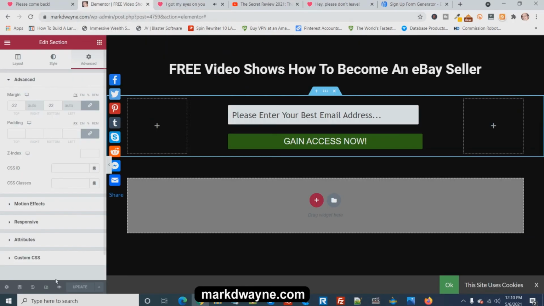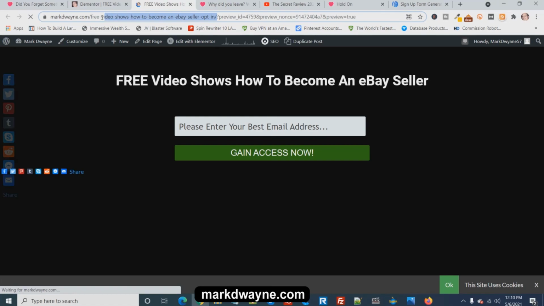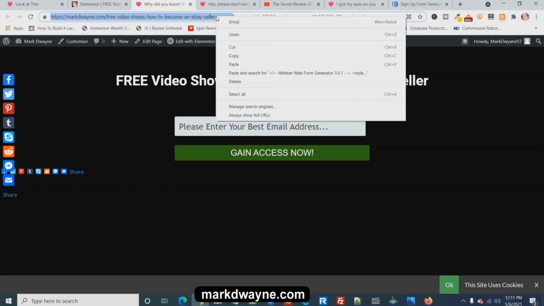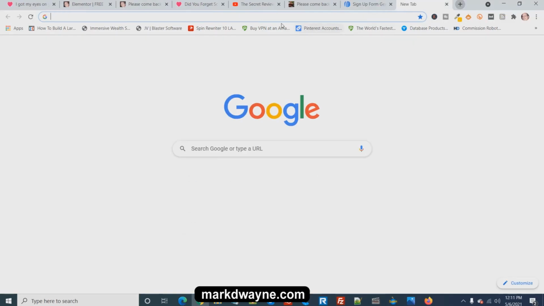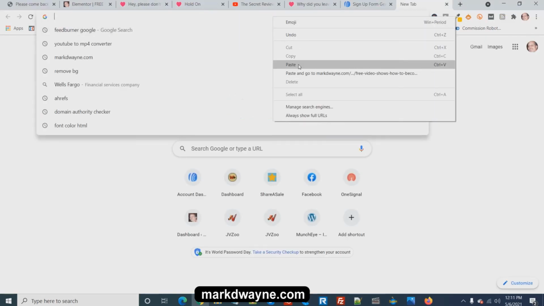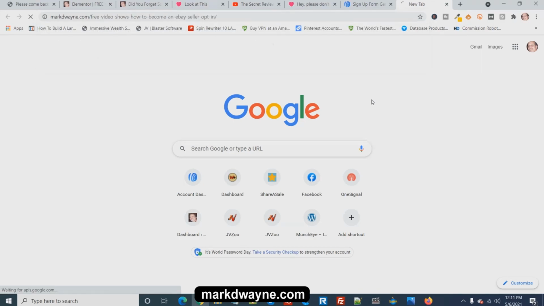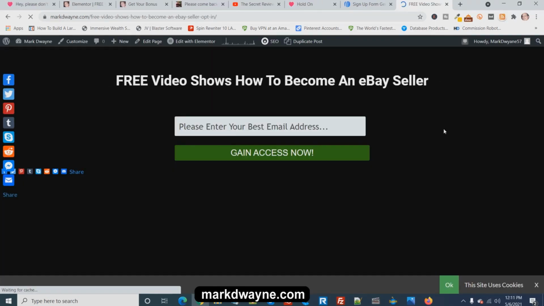Then what you do is when you push the preview, you copy this part here. Forget the preview part. You'll copy this where it's got the slash here. You copy that. You go back into the search or your Google URL bar. I'm not sure what it's called right now. And you just push paste and then enter. And then here's your opt-in form. This is just a basic opt-in form. You can dress these up, mess with the styling, whatever you want to do.